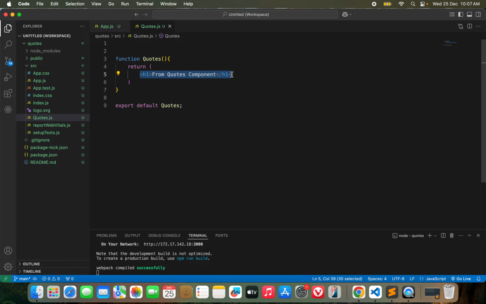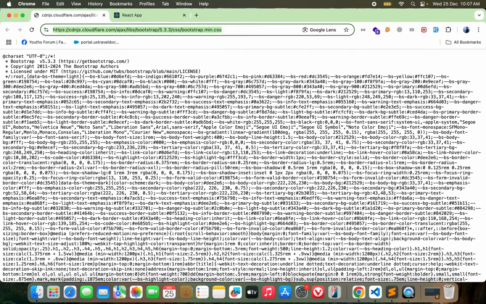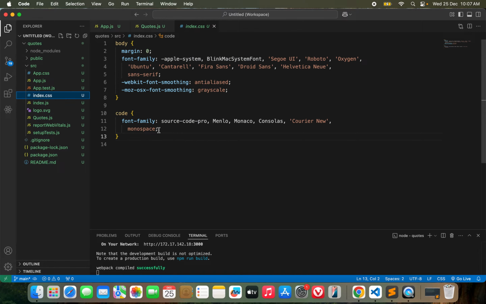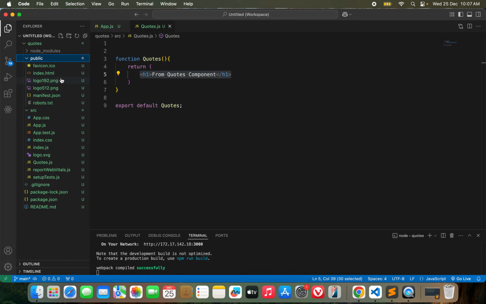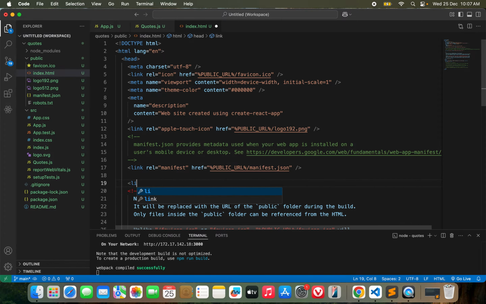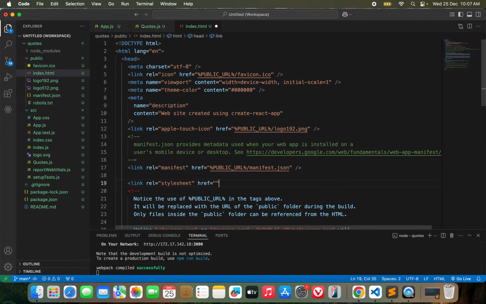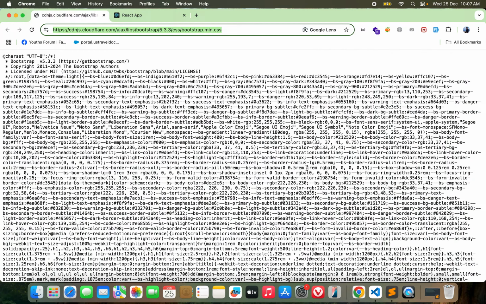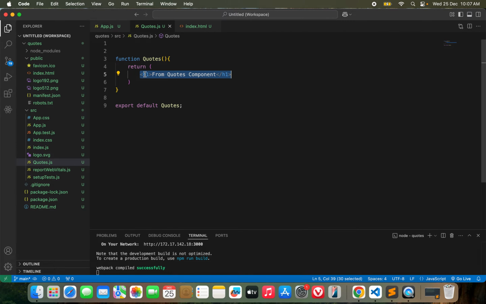Before that, let's make sure that we have included the Bootstrap CDN link, because I'm going to use some classes from Bootstrap to make it look beautiful. So in the index.html file, I'll include the Bootstrap CSS. Okay, I have included it. Yeah, you can see the font changes also. So now I can start designing my thing.